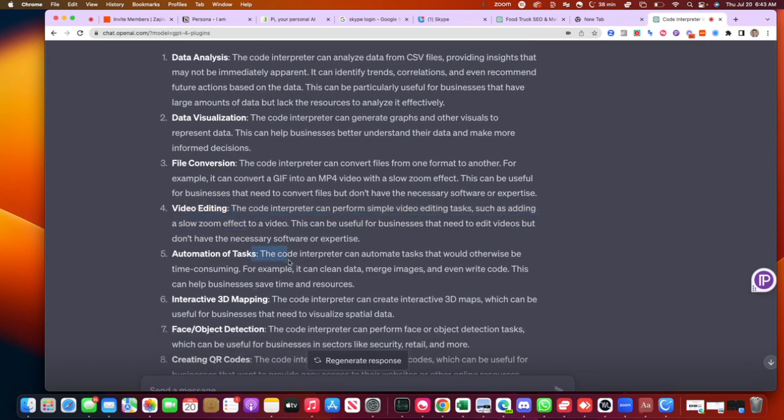Automation of tasks. What? It can automate tasks that you'd find time consuming. For example, it can clean data, merge images, and even write code. This can help businesses save time and resources. This is great for a development team. It'll speed up your process.